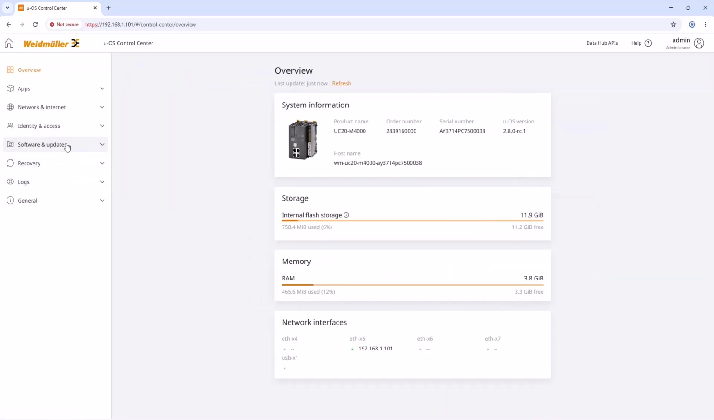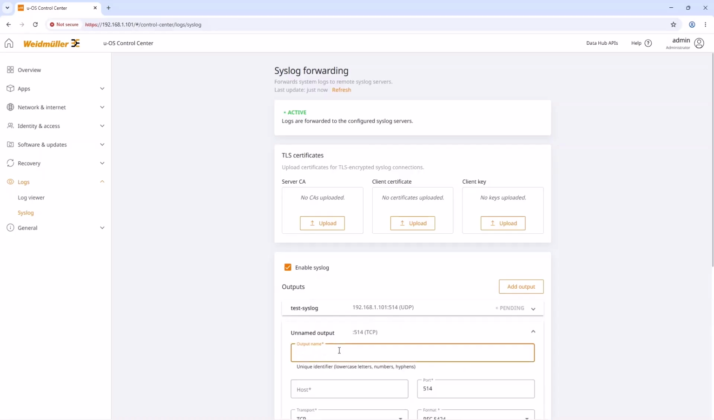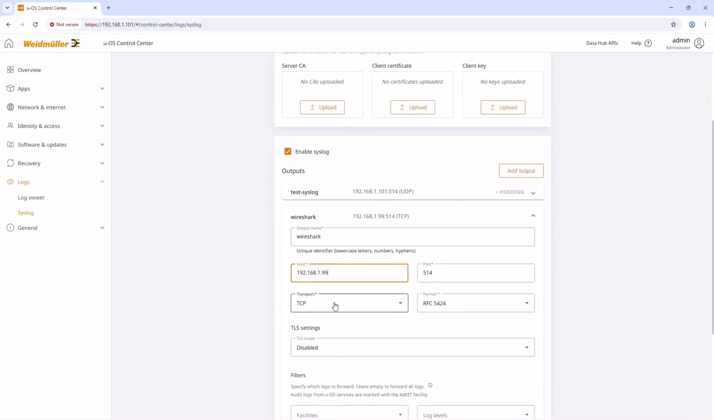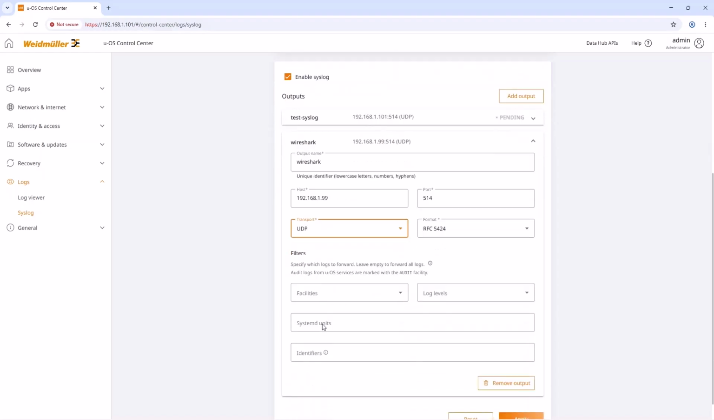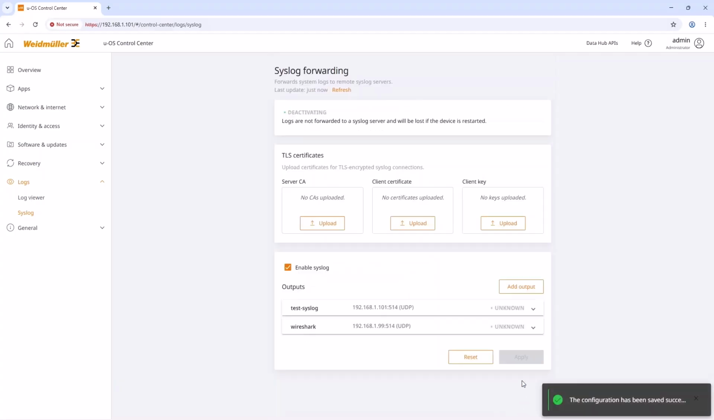Next, we will create a new syslog output. For that, go to Logs and then to Syslog. Click on Add Output, then select the new panel. Enter a name and a host. In our scenario, the host is 192.168.1.99. Make sure the protocol is UDP. Then select a filter. For now, it is enough to select Audit. Now click on Apply and wait until the status is connected.